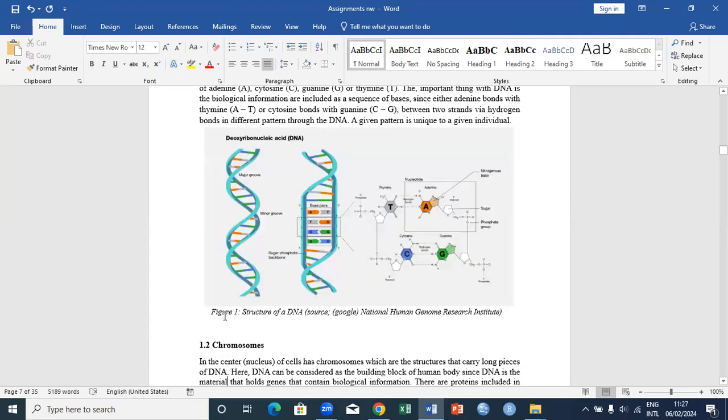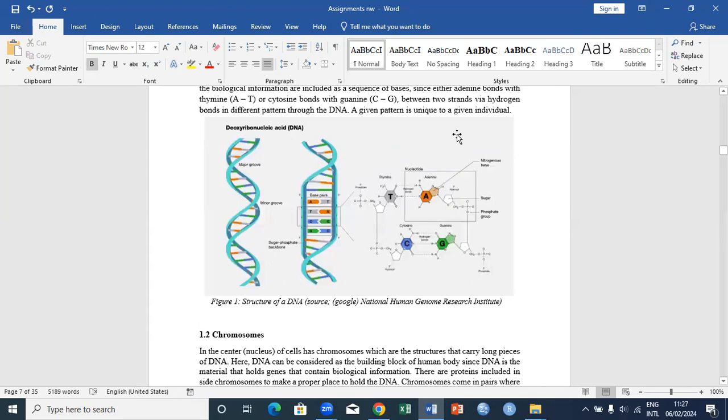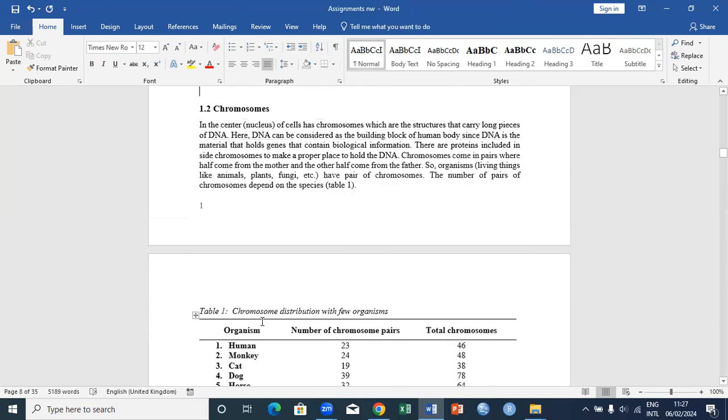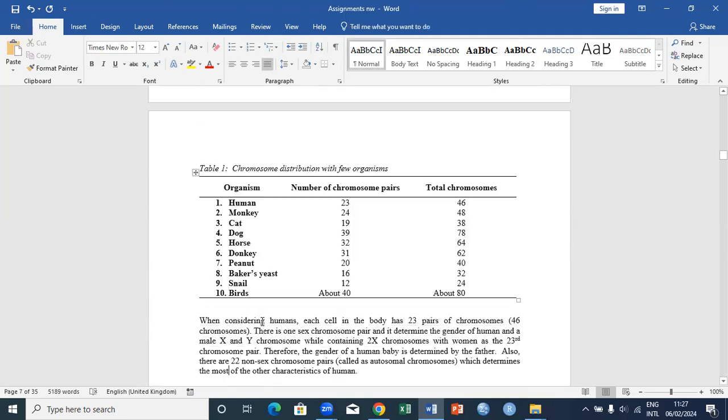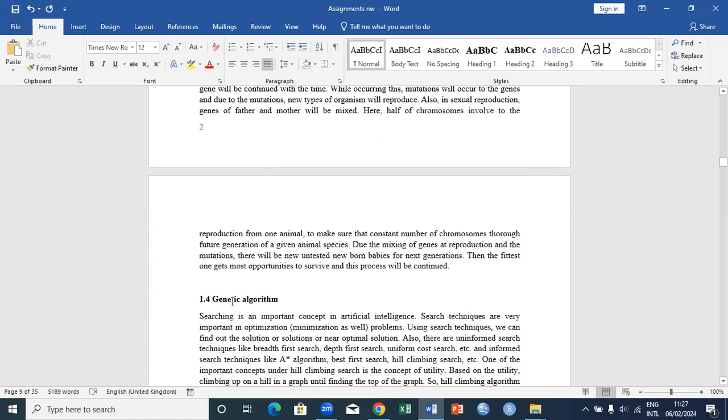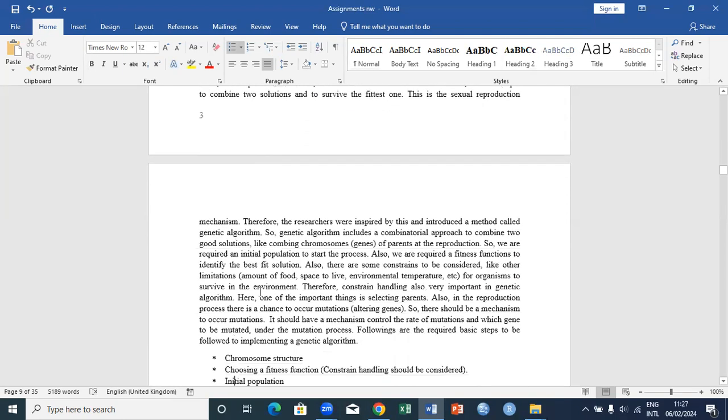Then you have to go to all the subheadings as well and select Heading 2. Then go to another subheading. 1.2 is already selected, and then you have to go to the 1.3 subheading and select it. Then also go to subheading 4 and select it. Then also you have to go to the next section.